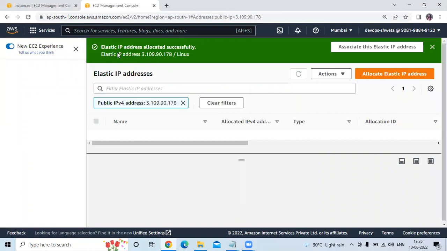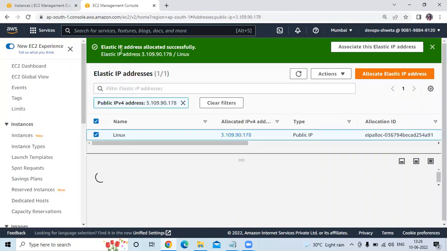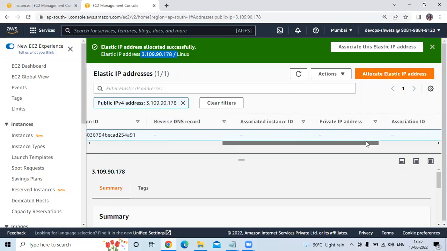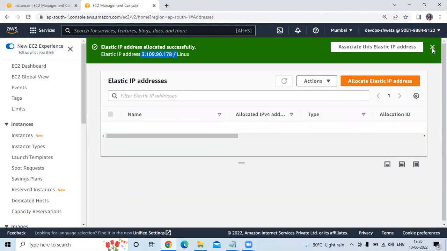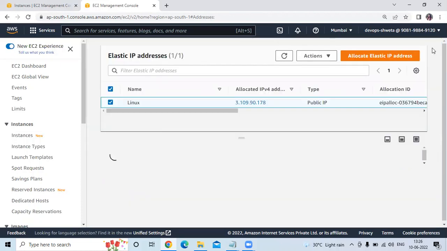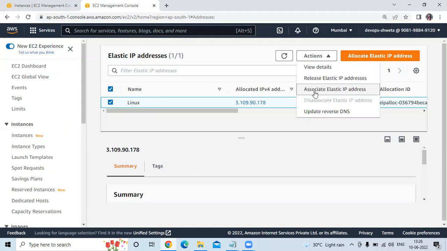Now you can see the elastic IP address allocated successfully, and our elastic IP address you can see here for Linux. You can see the allocated IPv4 address, type public IP, then allocation ID, and so on. You can see the details here. Right, so we have successfully created the elastic IP address, and now we are going to attach this elastic IP to our EC2 instance. So select your instance and then click on actions, and then click on associate elastic IP address.